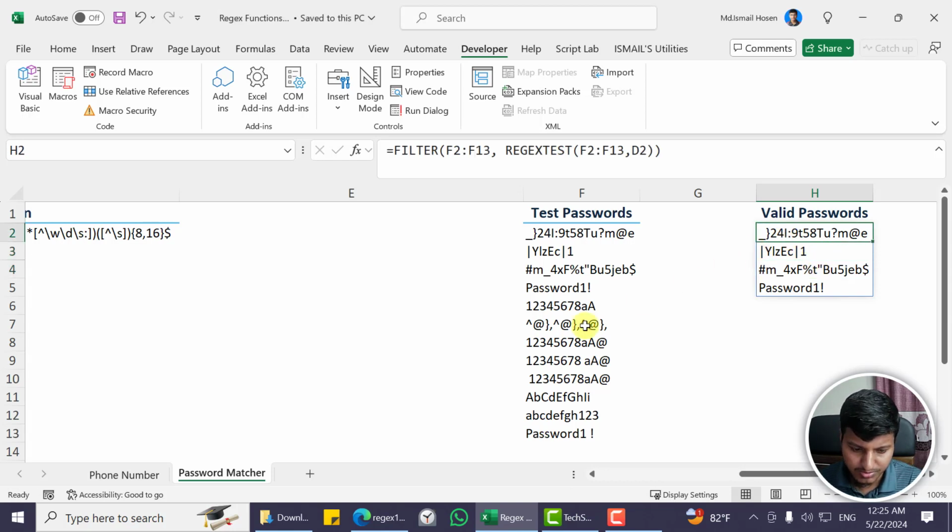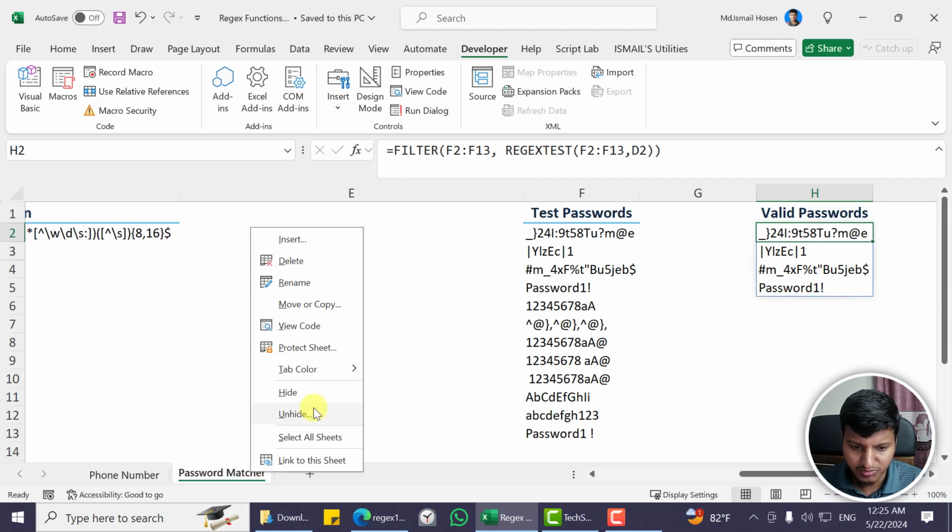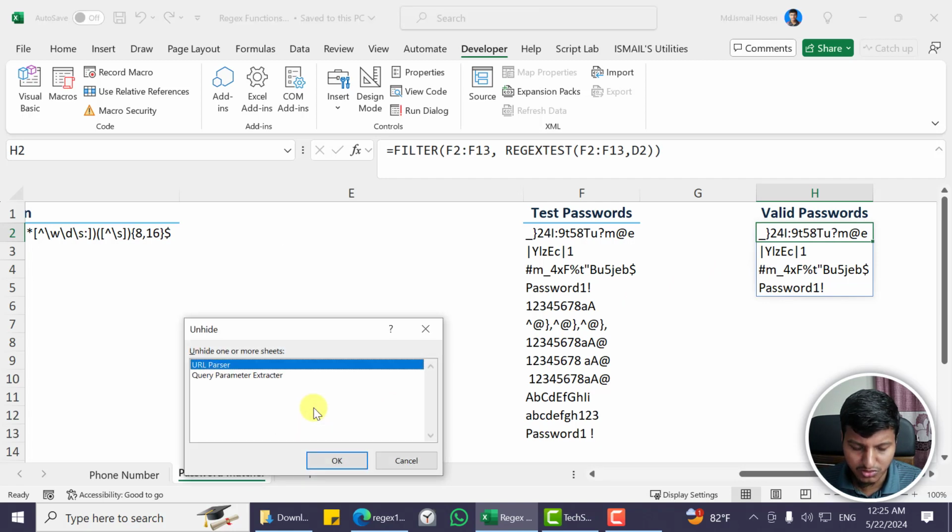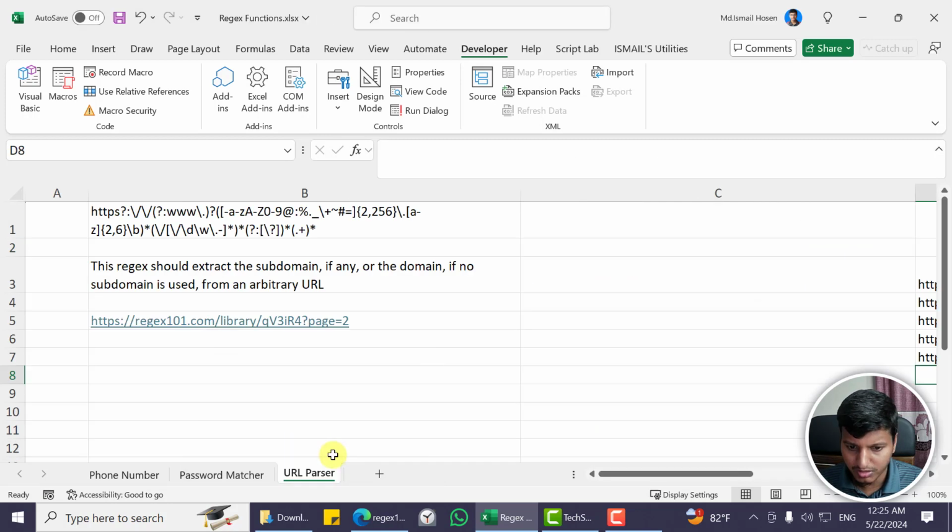So that's it for this video, this password matcher. I'm hoping to record at least 2 other videos on this topic: URL parser, query parameter extractor, and so on.